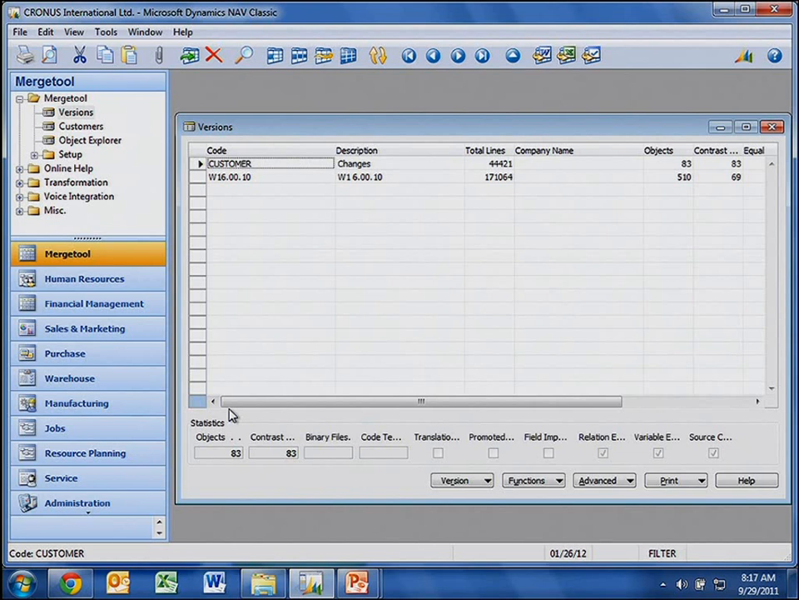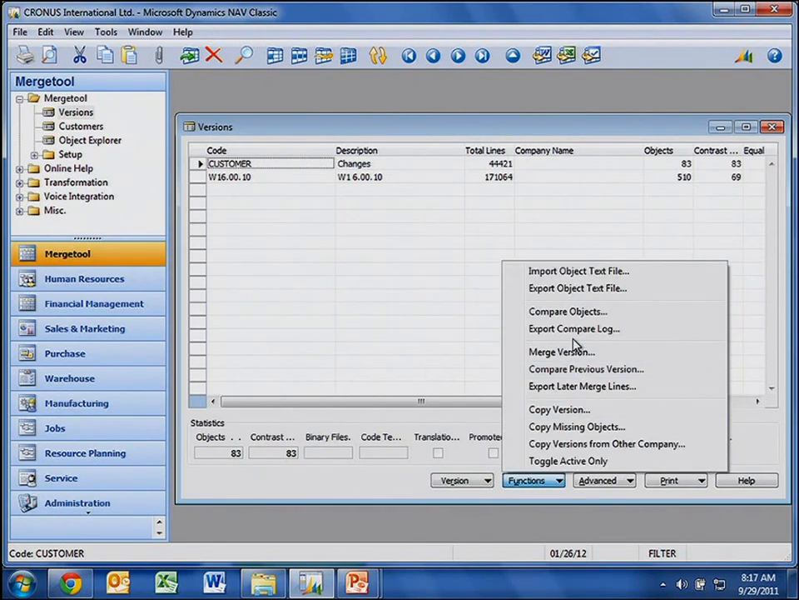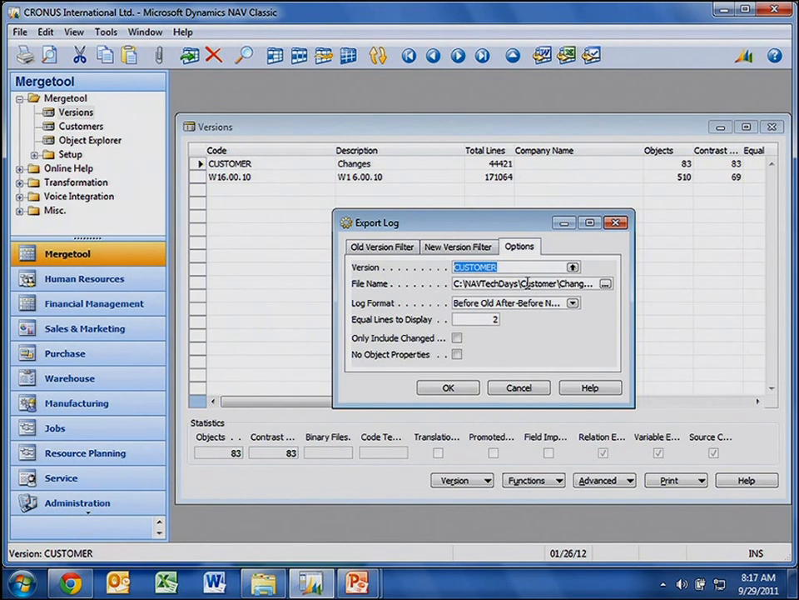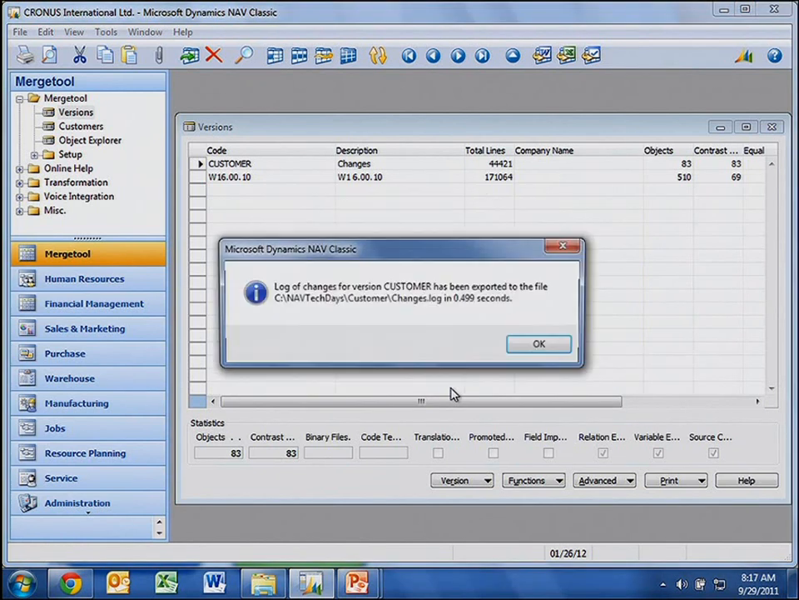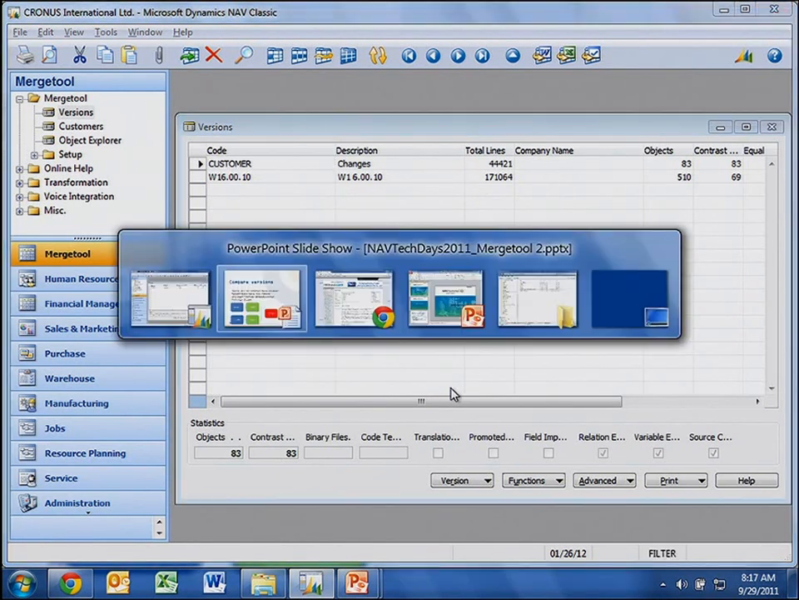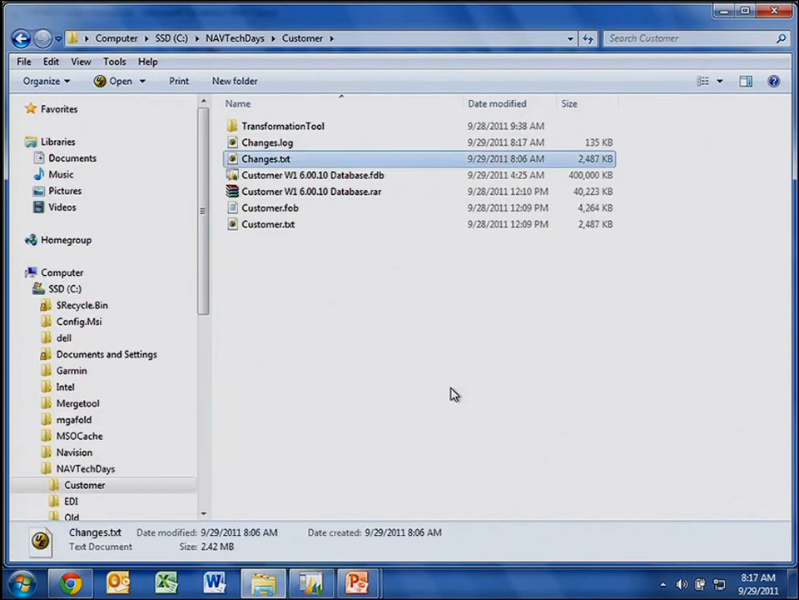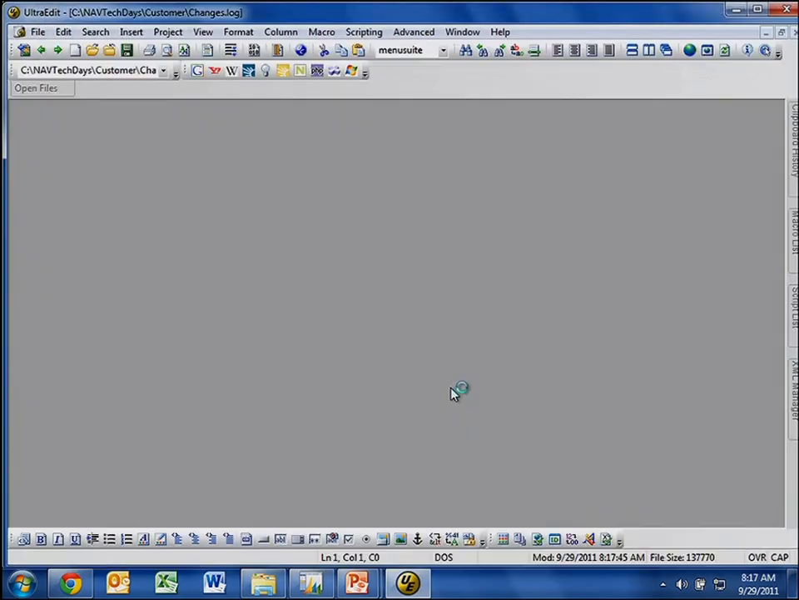I can also get them to a text log, because maybe it's a lot easier to overview, and I can export a compare log, and I can say old, new, and that's fine. And it defaults here to a file name, just adding log at the end. And let's just do the standard format to begin with in here. So I now exported a log of the changes. And I have my changes log up here.